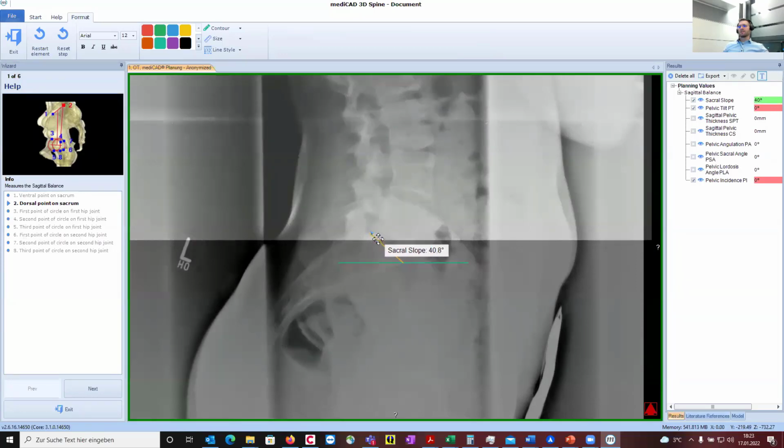Then the next step is the dorsal point of the sacrum. And as you can see here, you just have to click with the left mouse button, just one click, and here the next click, and then the software determines the landmarks. So that's the first two.